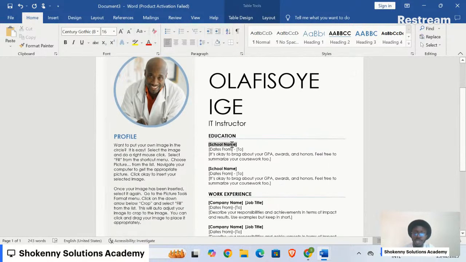All right, education. Let's say I attended Federal University of Nigeria. There's nothing like Federal University of Nigeria, all right? So from what date? Okay, let's say from 2029 to 2032.